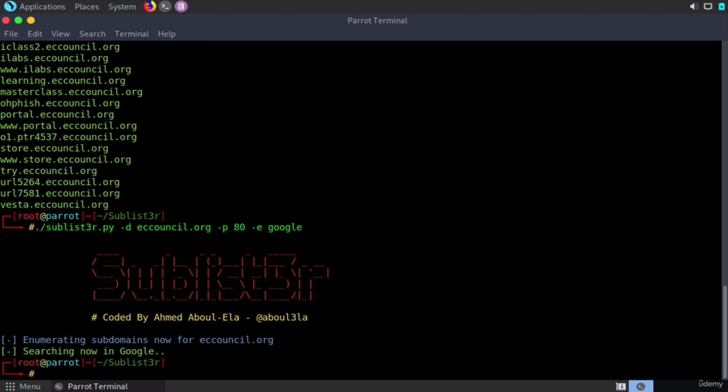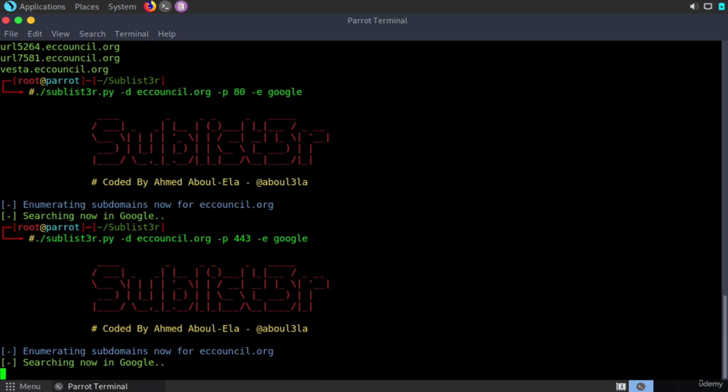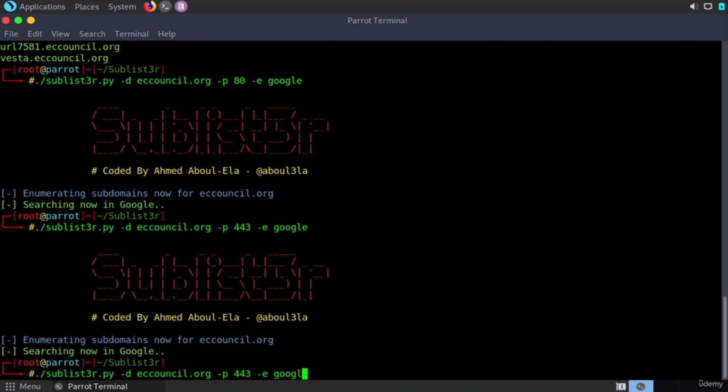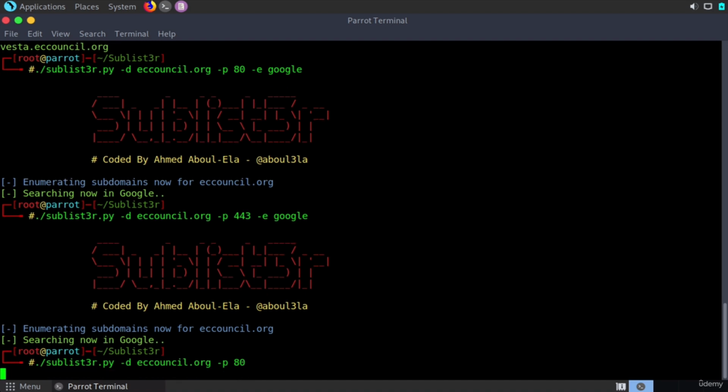So now we're enumerating subdomains, only searching in Google, and it's only going to look for subdomains that have port 80 available. And once that completes, we don't have an output here, so it doesn't appear that they're using any domains with port 80. Let's try port 443, which is HTTPS. Again, we're only searching with Google. So you can begin to see the process of how this works and how we can continue to narrow down and focus in on particular domains and subdomains and all of the helpful information we can gather. Again, no results.